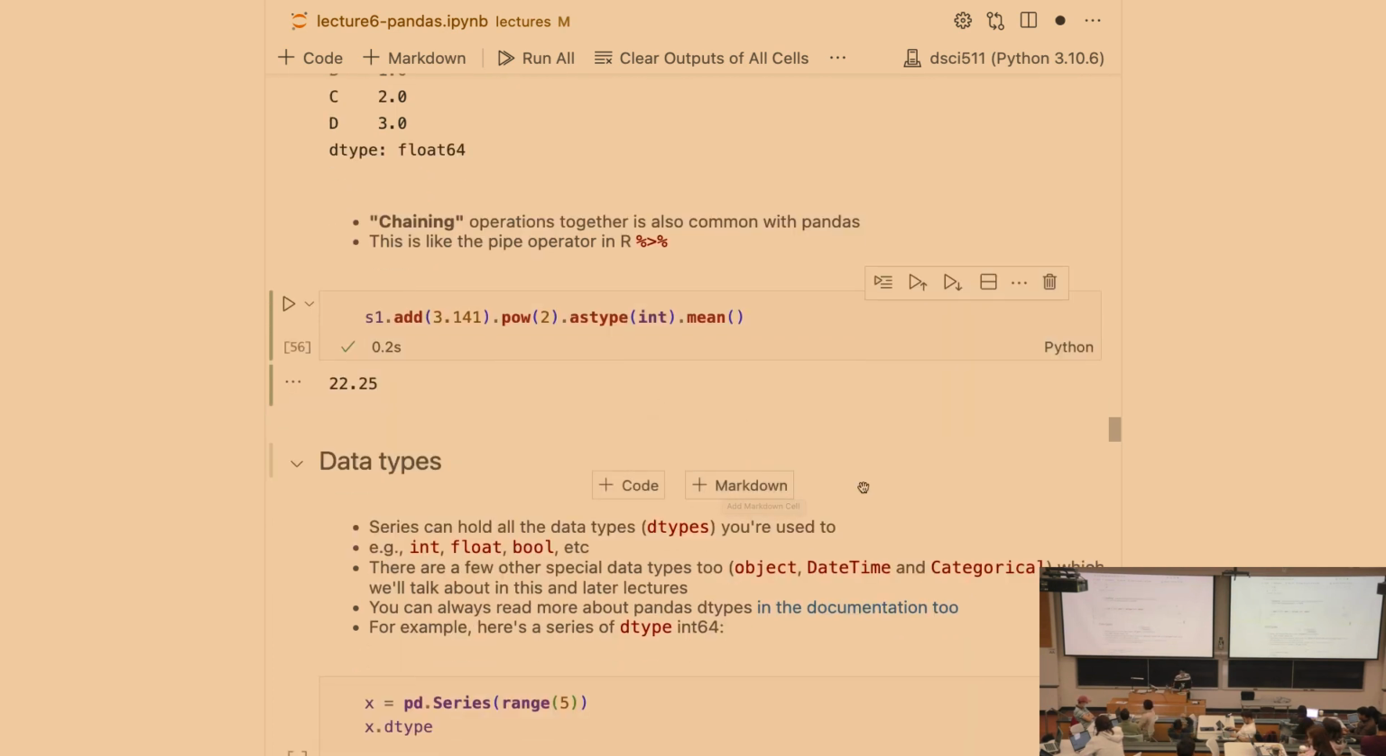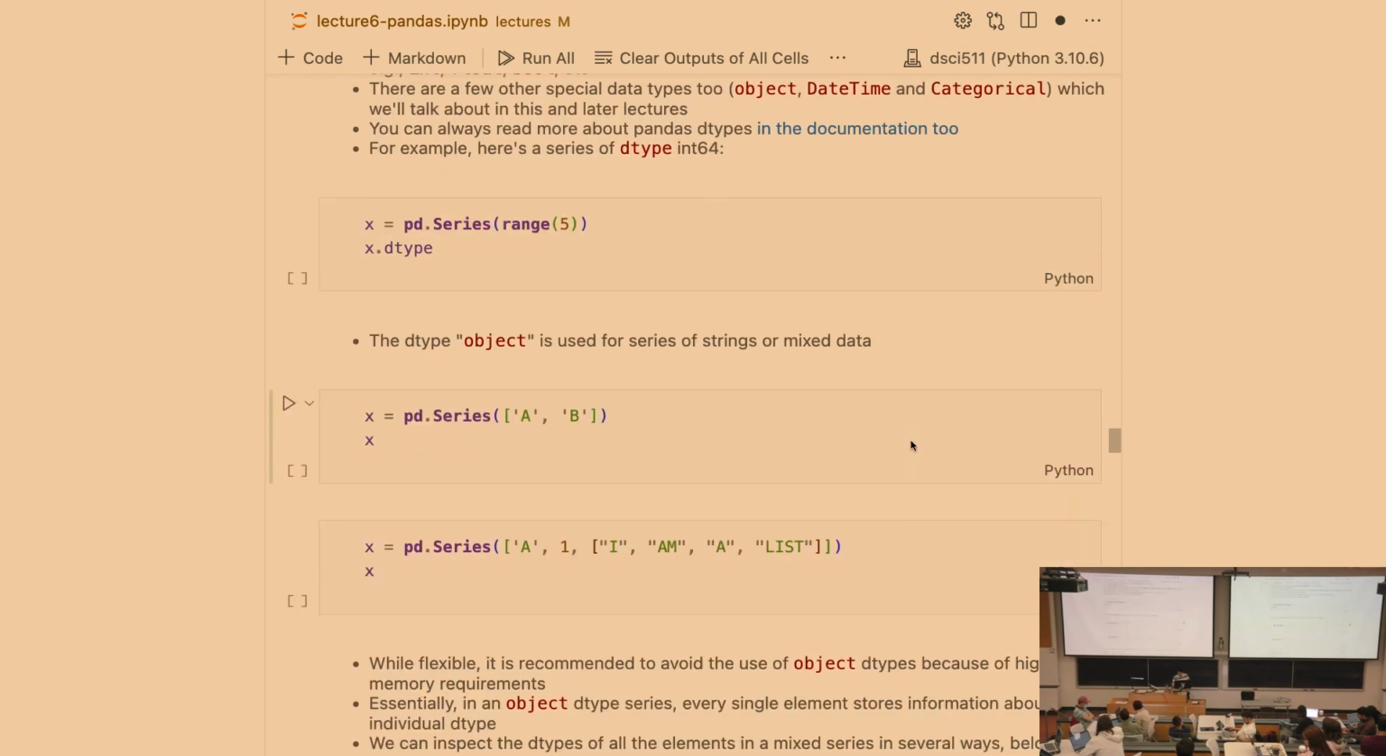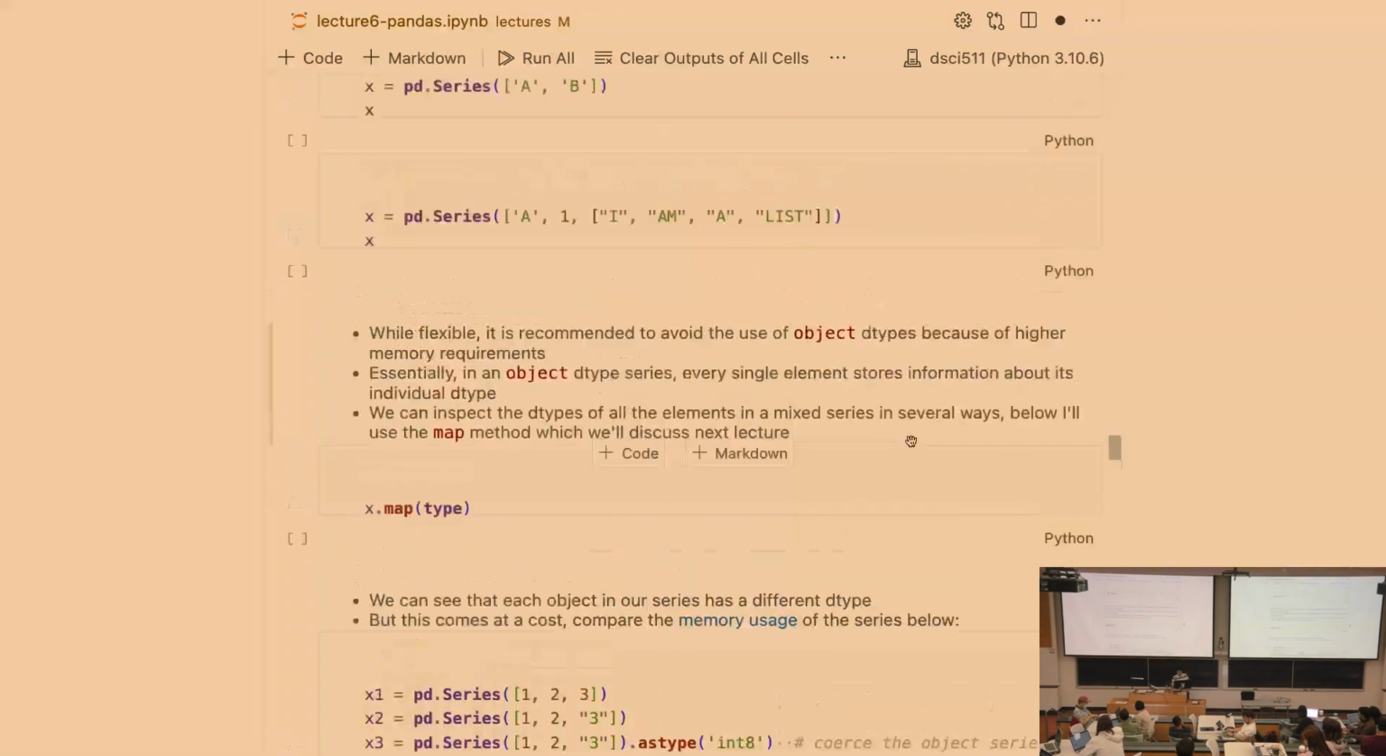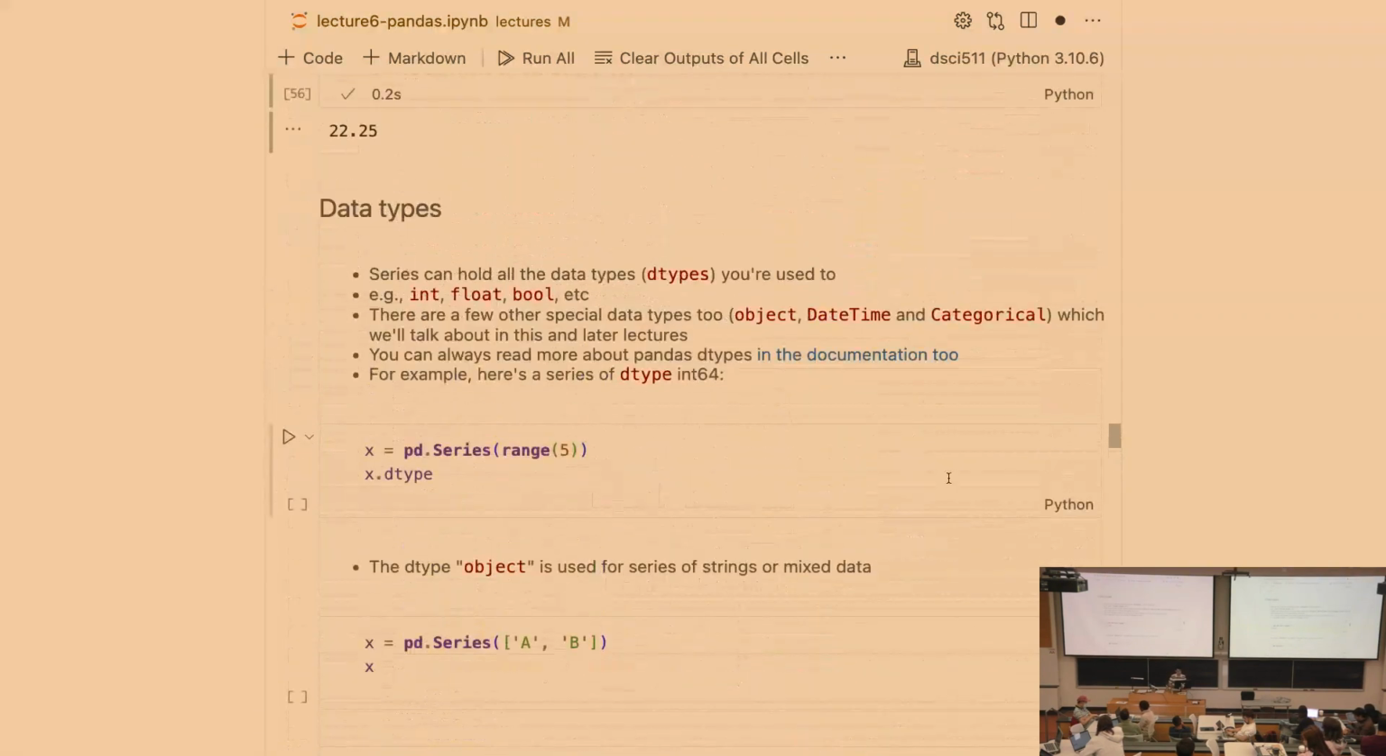Okay, so let me see what we have left for series. Not so much. So let me just quickly cover this part, and then we take a break. So we have discussed the kind of data types that could be stored in Pandas series. And again, this is something that's inherited from NumPy.